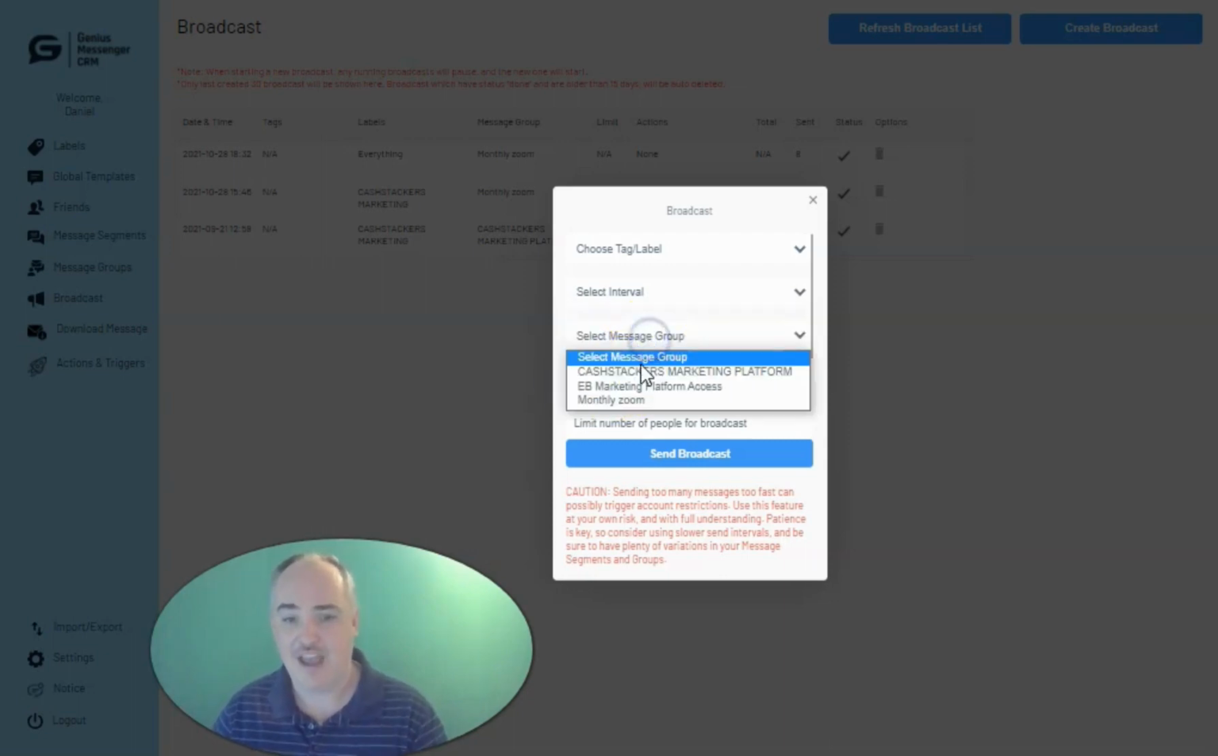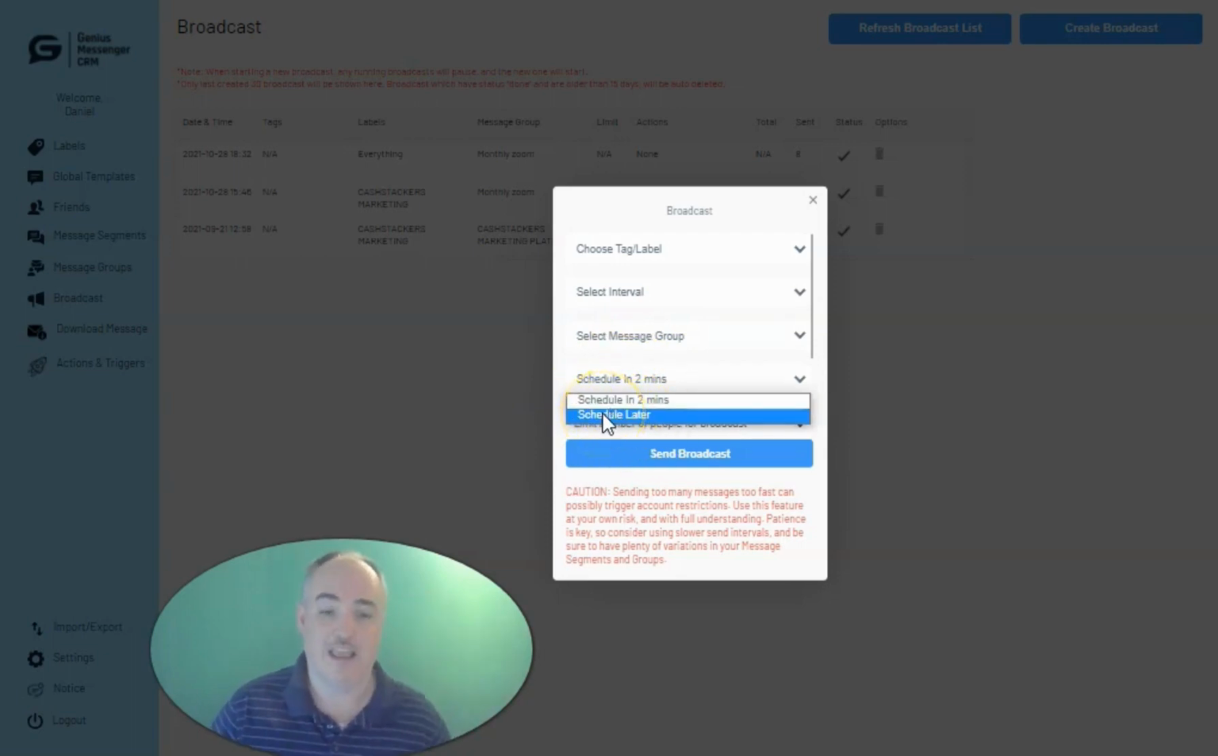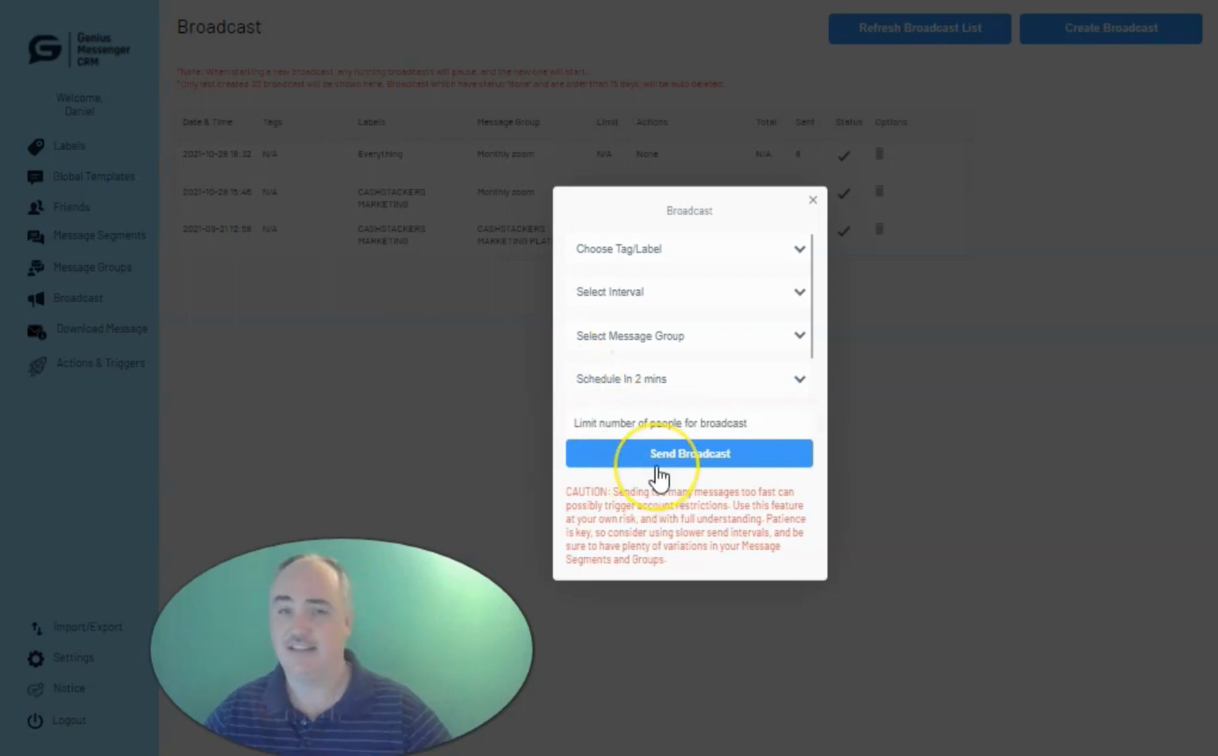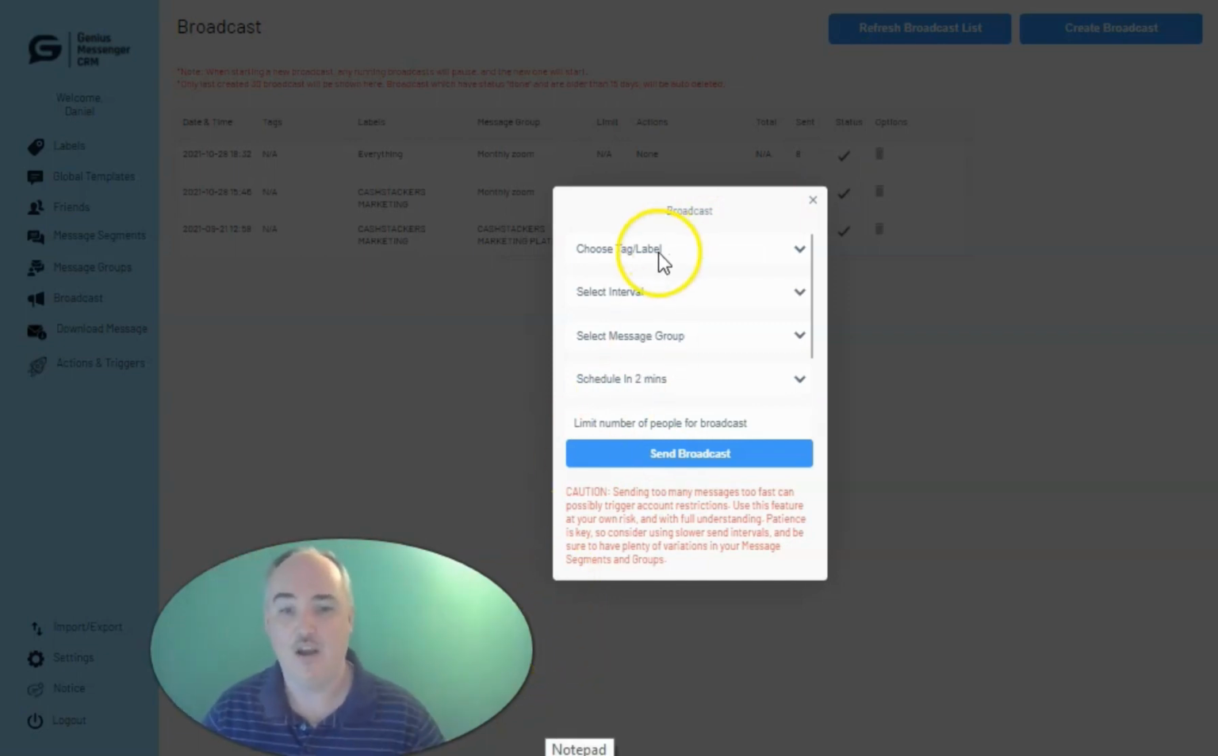All right. And then after that, you select what message group that you want. And then how long do you want to schedule it? Do you want to start it in 2 minutes, or do you want to schedule it for a later time today? After that, you send broadcast, and then it just automatically does it in the background. It opens up a new tab and it sends out your broadcast to everybody in either the tag or the label.